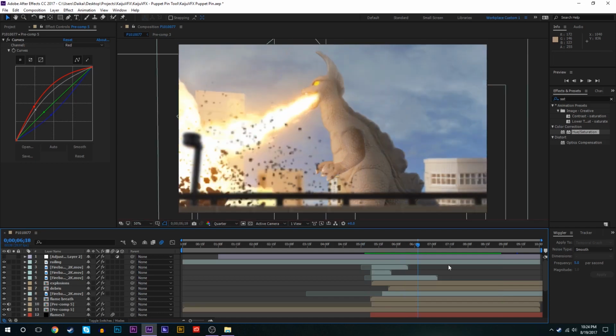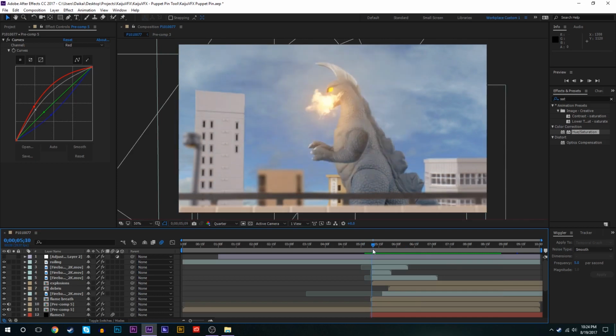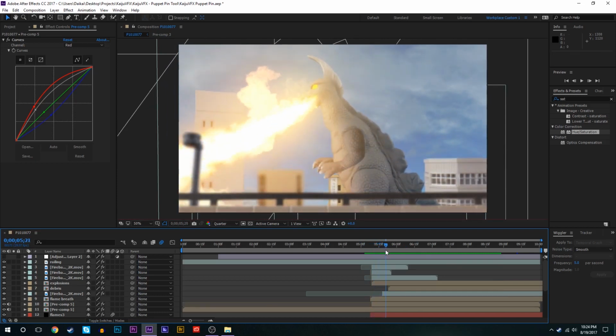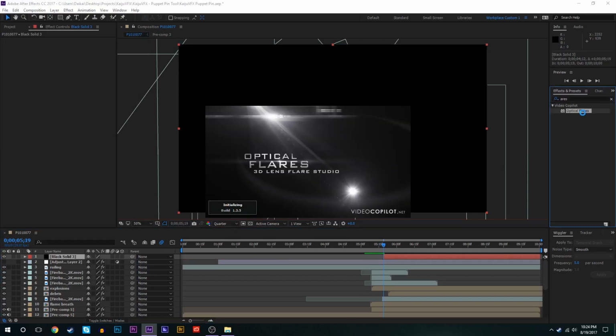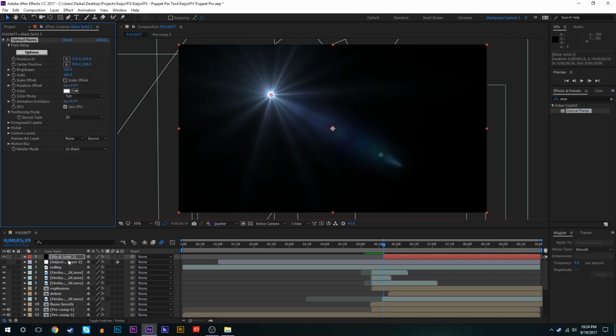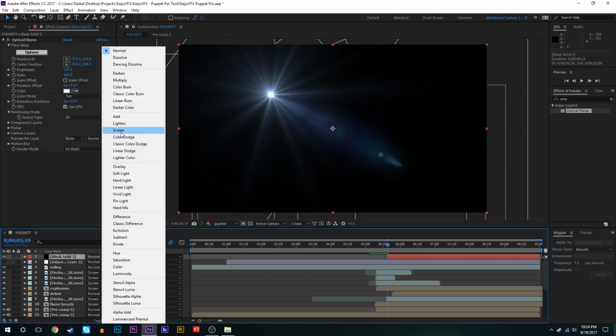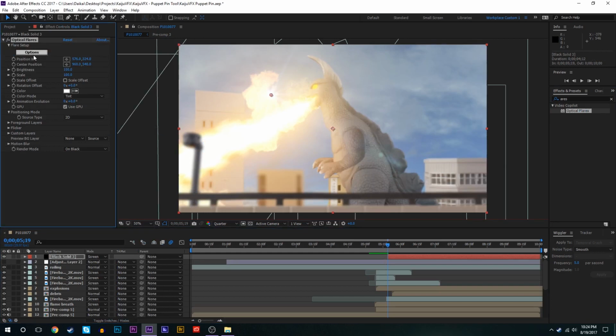Looking really, really good. Just a couple of real quick things that I want to do to really make this effect come together. First of those is we're going to add a lens flare. So we're going to be using Optical Flares from Video Copilot. This is unfortunately another paid plugin. However, this is really completely optional. This is what I'm just doing to accentuate this effect a lot.